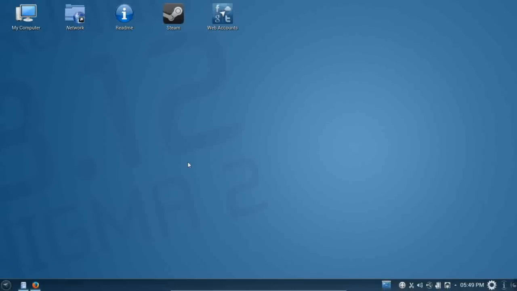Ladies and gentlemen, every once in a while, a Linux distribution comes along that really surprises you, that really exceeds all of your expectations and raises the bar. And I'm happy to bring you one of those distributions today. We're talking about Netrunner 13.12 Enigma 2.